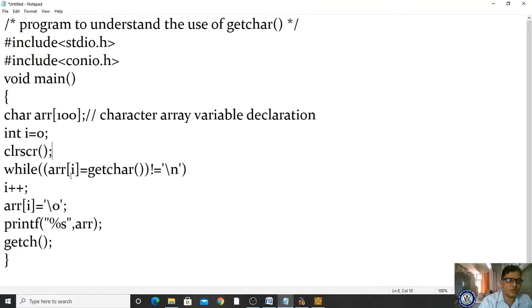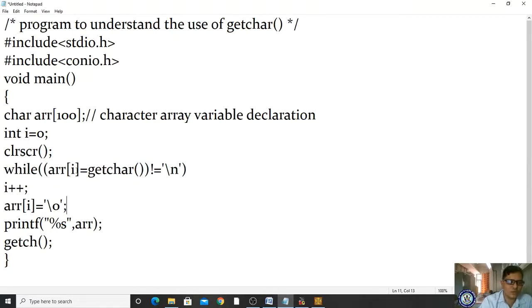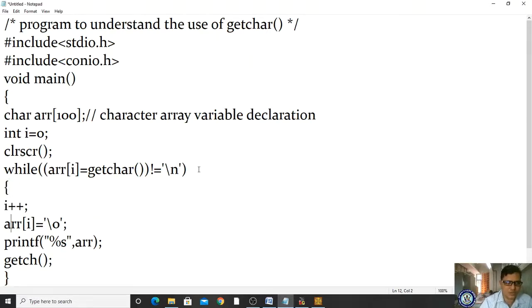Now you are writing one condition. Please observe this condition carefully. While, what is the i value? 0. arr[0] = getchar(). getchar means you have to read a value from the keyboard. Here is the opening curly brace and here the closing curly brace. Whatever value you have read from the keyboard, it will store in arr[i], and next you are checking this condition: is not equal to newline. If it is not equal to newline, then it will enter here, got it, and it will repeat.